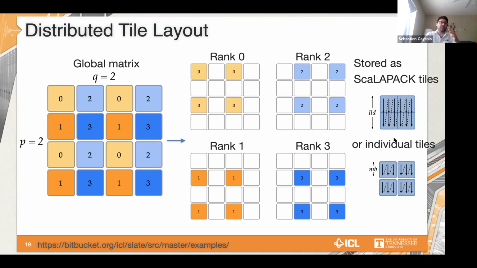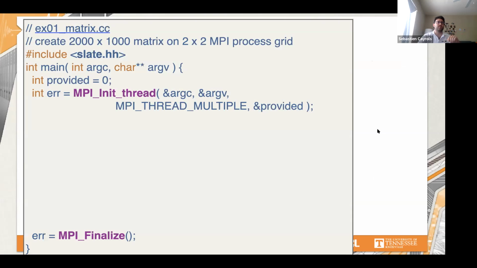We're using a map, so everything else is not allocated. Now let's say rank 0 wants to send the first block column. It's going to do the communication, but beforehand, all the other ranks will just insert the corresponding tile, and then they will receive the data. Again, this works for both ScaLAPACK and the individual tiles, which is great.